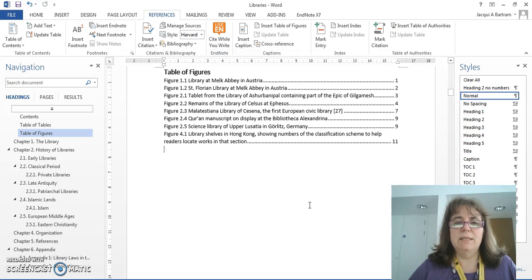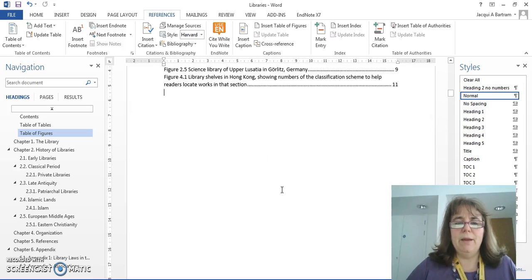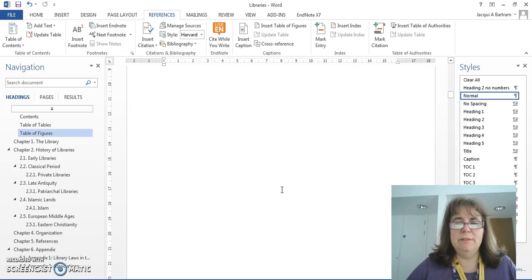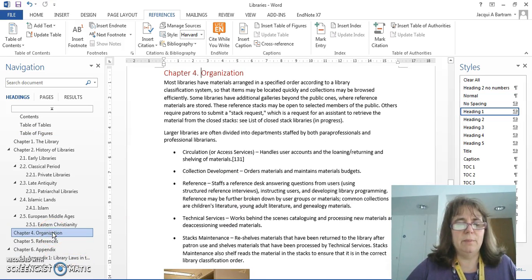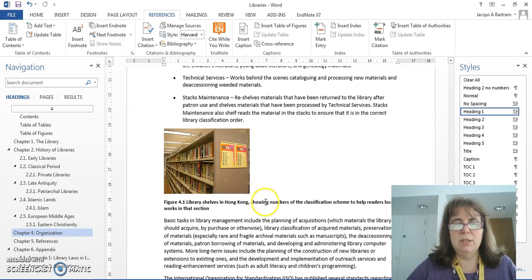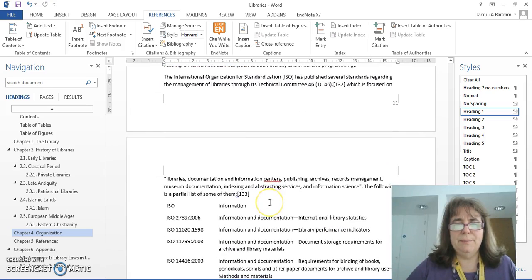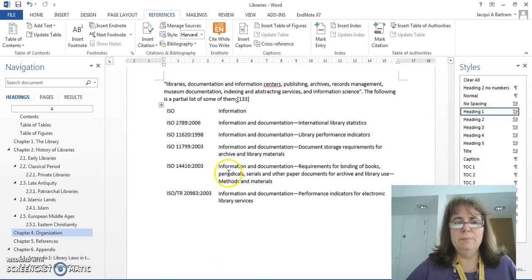And that puts that table of figures automatically into my document. Now I can do exactly the same for my table of tables. There is just one table in this document, which I believe is in this organization section. So if I just go down to there, here's my table at the bottom of the document.